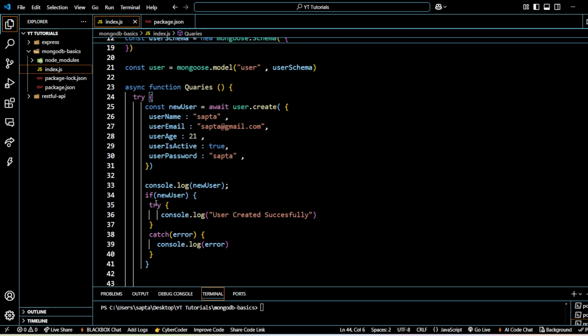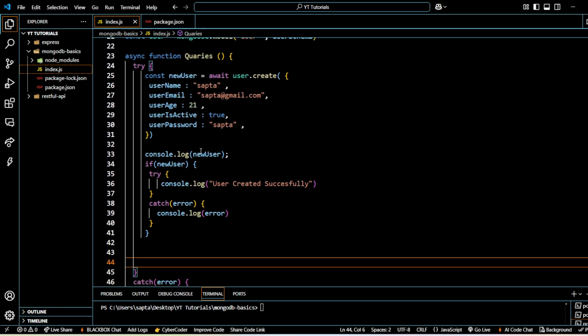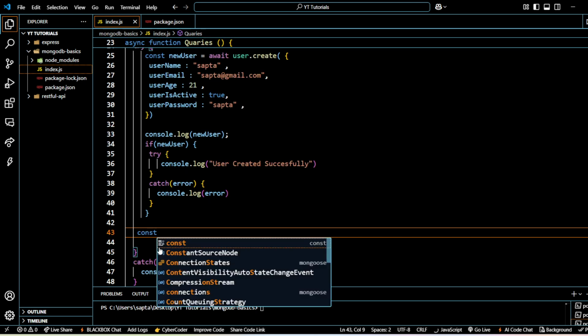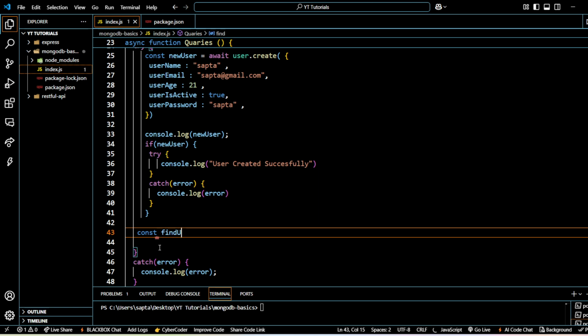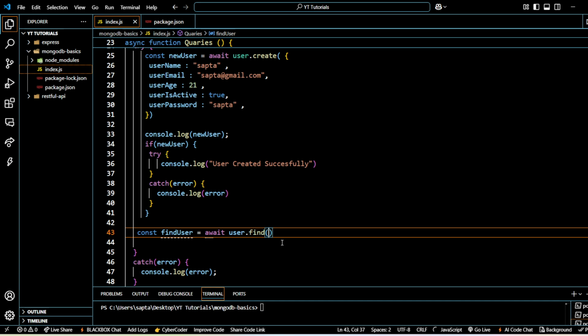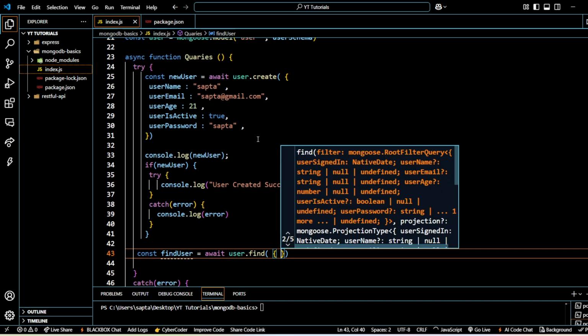For that reason, we have a function. const findUser equal to await. Since we need to use await, I think await User.find. You can check it: find, and inside find we'll pass the things that we want to get.